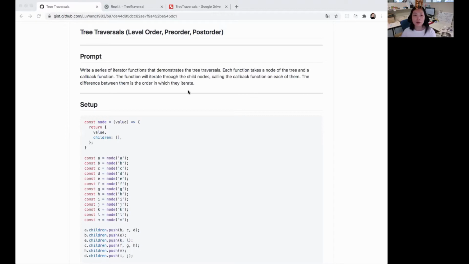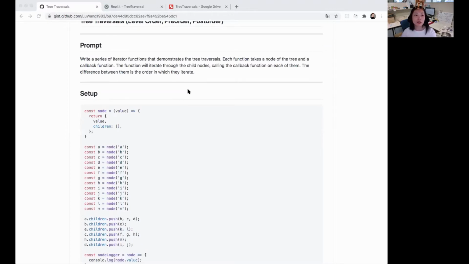So we have the prompt here. It goes: write a series of iterator functions that demonstrates the tree traversals. Each function takes a node of the tree and a callback function. The function will iterate through the child nodes, calling the callback function on each of them. The difference between them is the order in which they iterate.